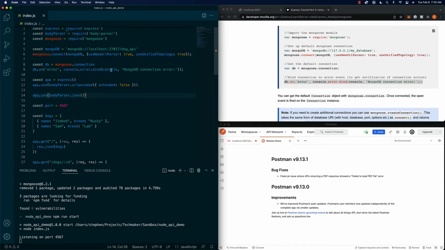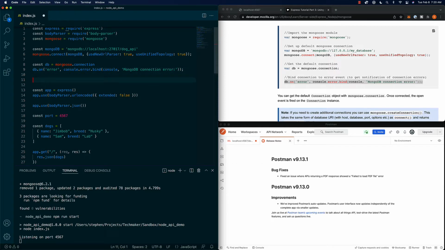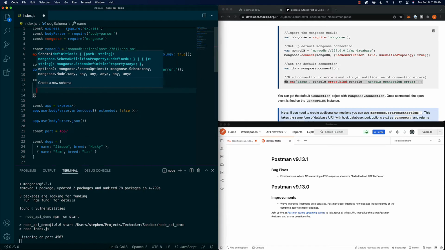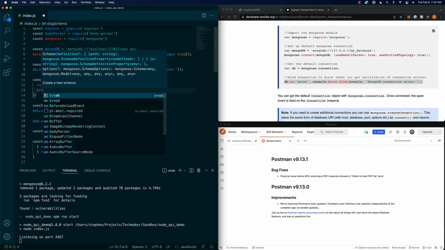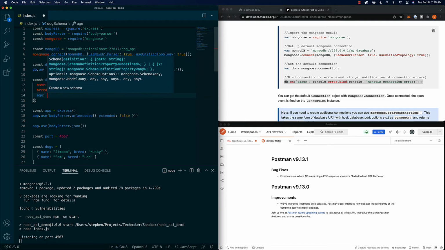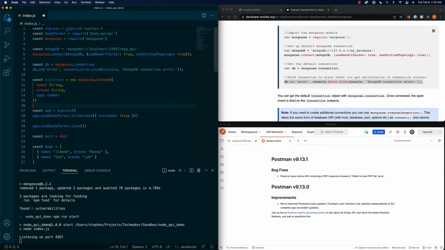So what we're going to do first, as we walked through yesterday, is set up a schema. So we'll say const dogSchema equals new mongoose.Schema. And then in here, we specify the attributes with the data types. We have name, string, we have breed, which is a string, and then we have age, which is a number.